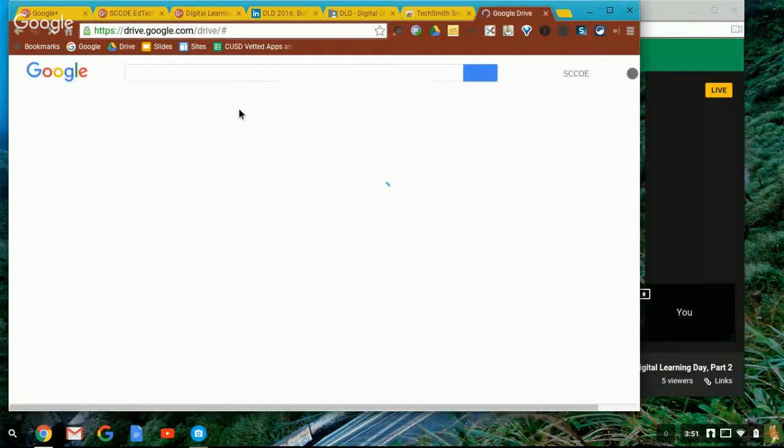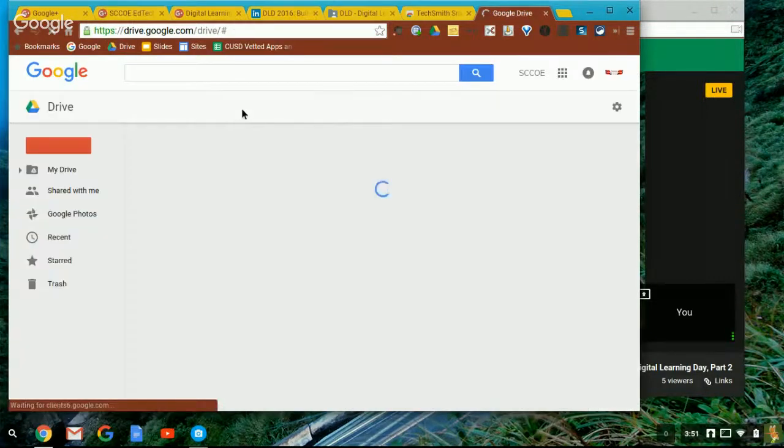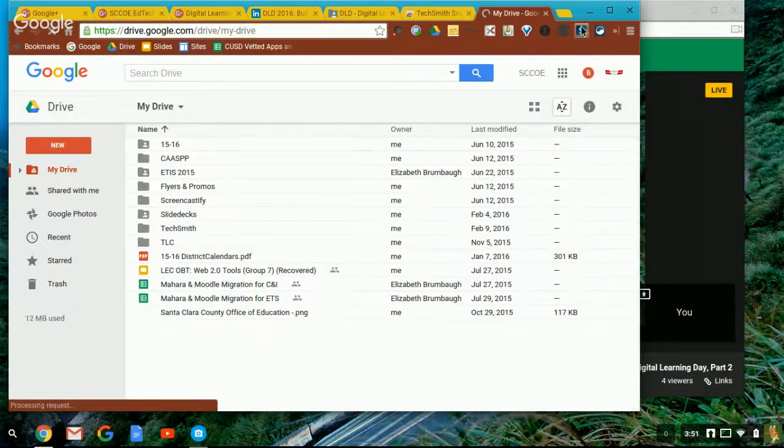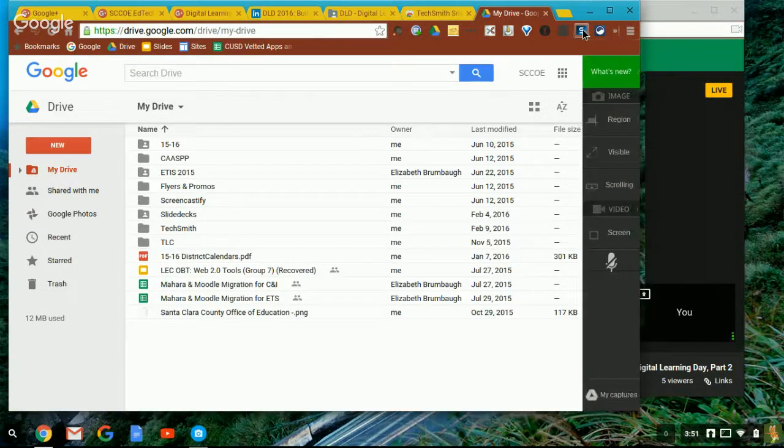And here's something that we do quite a bit. So once I get into my Google Drive, if I need to create a screenshot for my instructional website, I'm going to click on Snagit, and I now have the opportunity to either take a screenshot of the region of just what's visible to my eye right now on the screen, and I love this third option, which is scrolling.